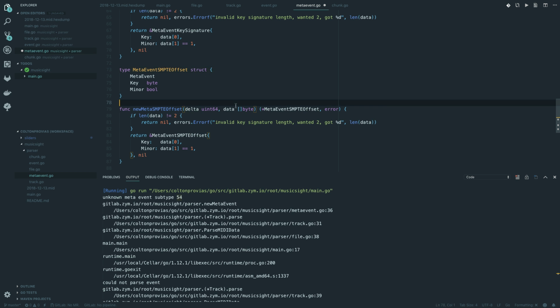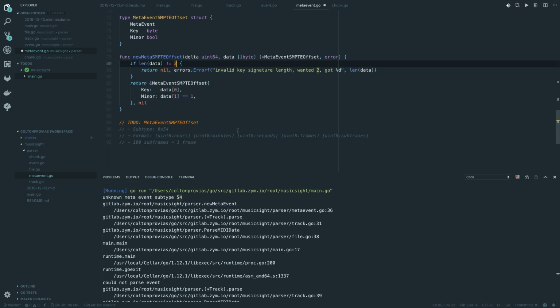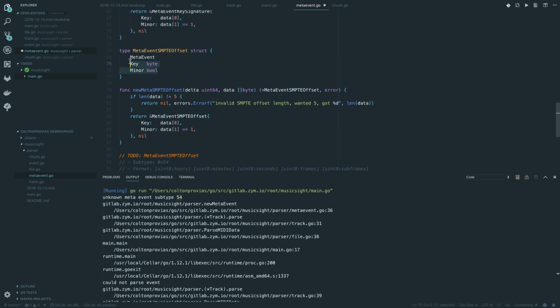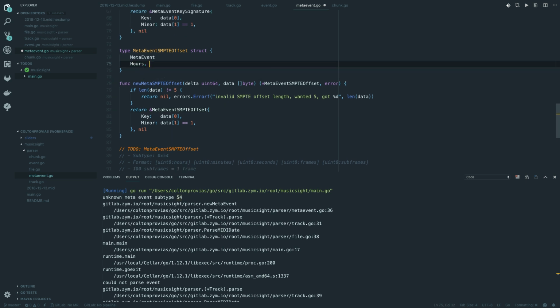Don't you love multi-cursor editing? Well, I do, at least. That's going to be a length 5. Valid SMPTE offset length. These are all bytes: hours, minutes, seconds, frames, subframes.